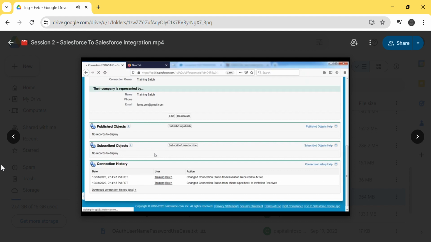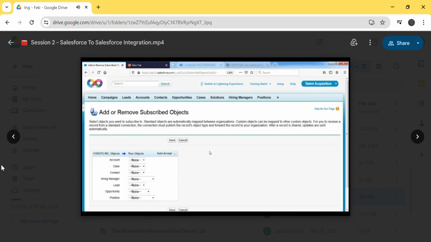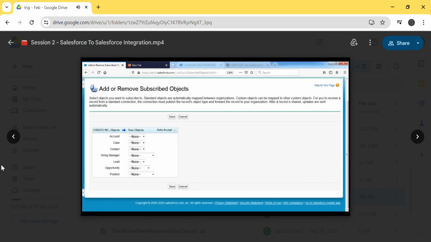So whatever objects have been published, those objects' information will become visible to you. These are the objects that have been exposed by the publisher. Now, do you want to consume these object records or not? Yes, I want to consume. So in this case you can specify.